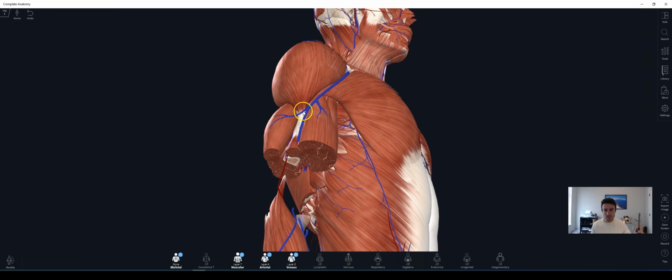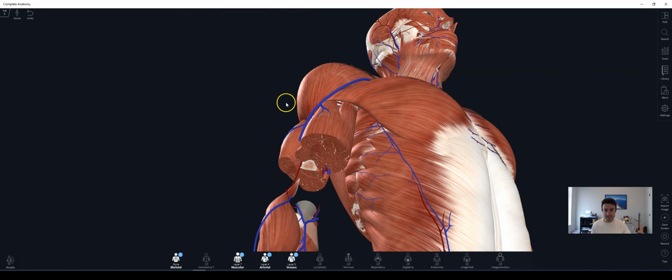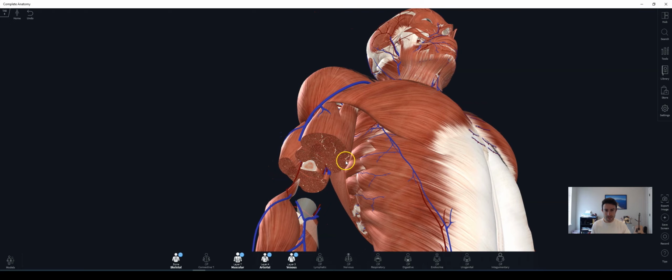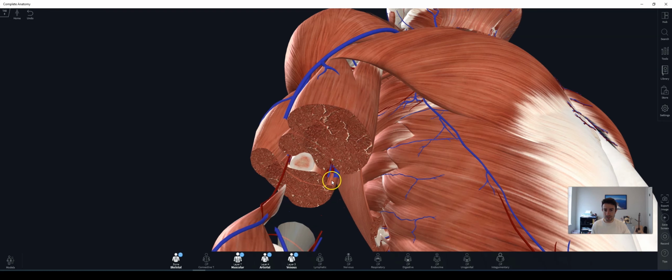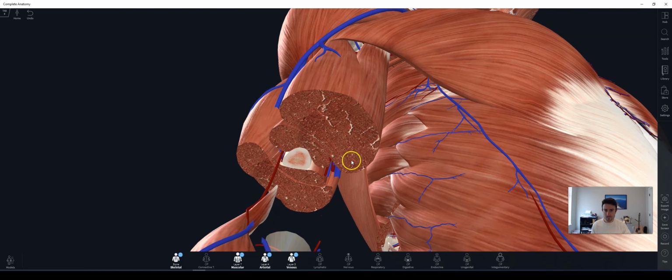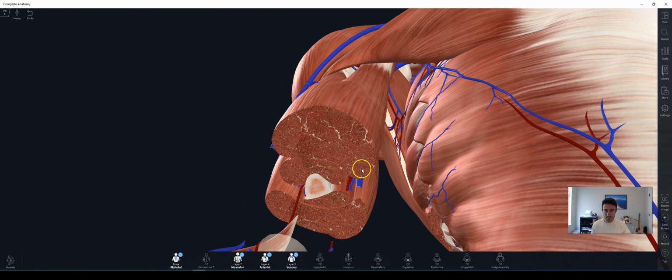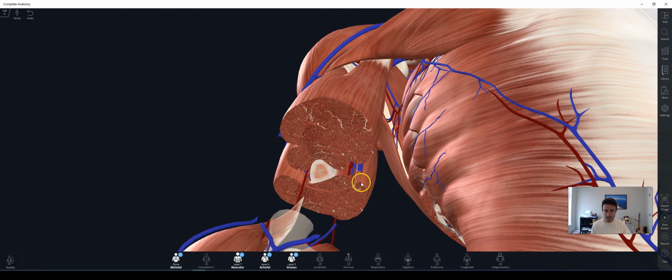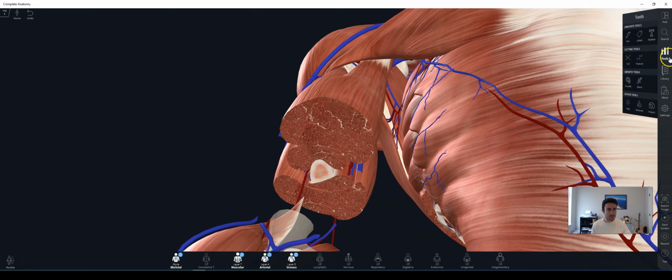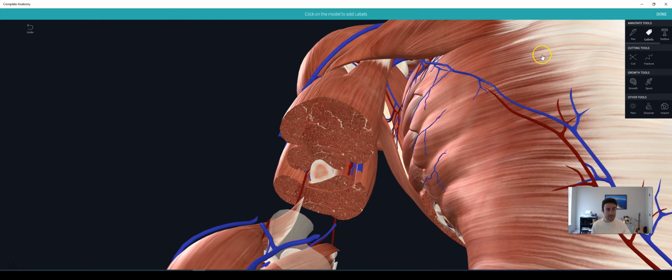Now I made a cool cross section right here, and I can see the vasculature and the bone that was hiding beneath the bicep muscle right here. Alright, so I'm just going to rotate it here so we have a nice cross section. And now I'm going to use the label key. By pressing labels, I can select any structure of interest that I would like to label.